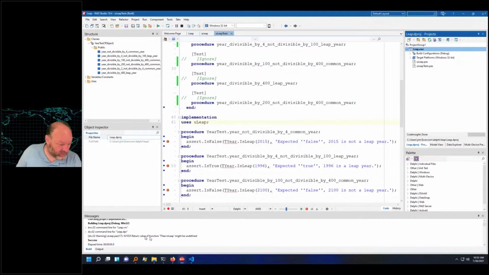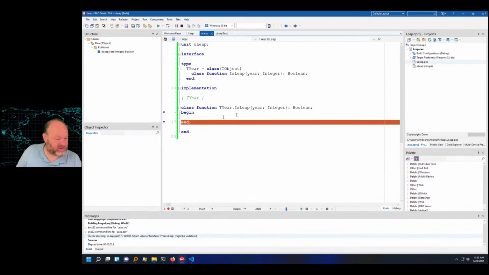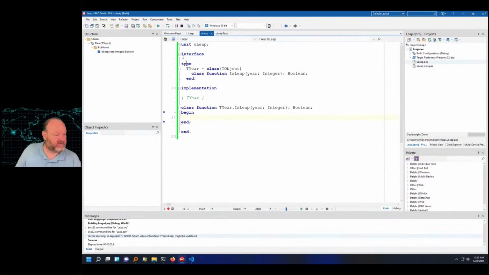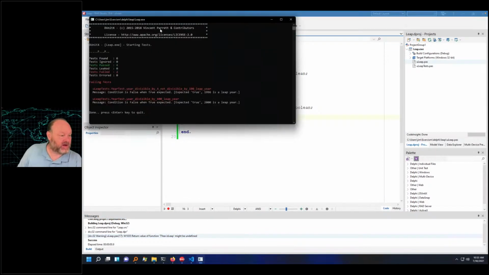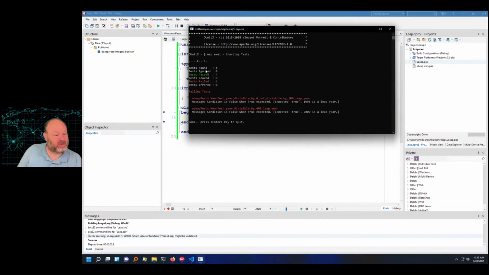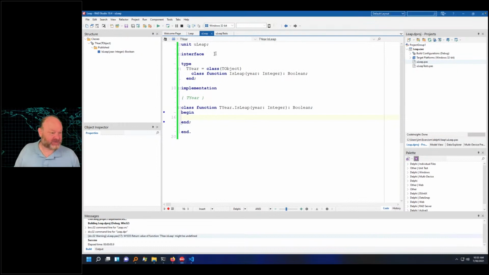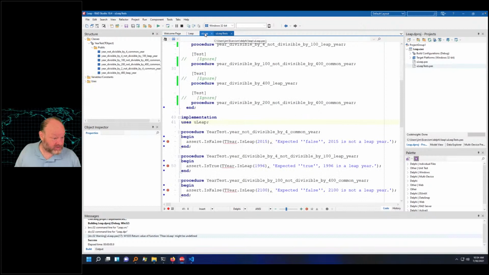Compiles. It says I have a warning that the return value is not defined. So it's undefined. It's an end value. I don't know what value it is. Probably false. But as we can see, we passed 4 tests just out of sheer luck. It's 50% chance, right? And failed 2 tests. So we haven't actually written any code here. So let's make some code.